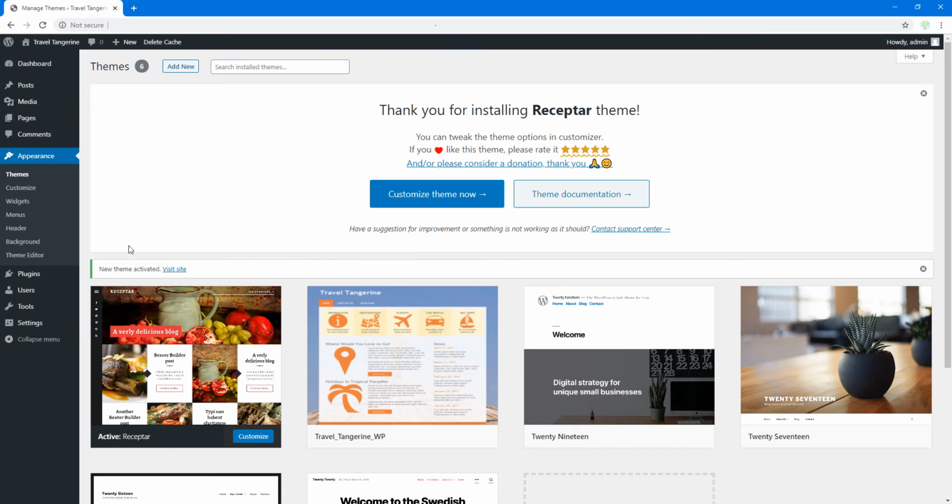Great, now it says here new theme activated, which is great. This is our thank you message. Thank you for installing Receptar theme. The next step is to customize this website's general settings. This is the title, the tagline, the WordPress address, and so on. There are a lot of options that you can configure. Just click Settings, General.